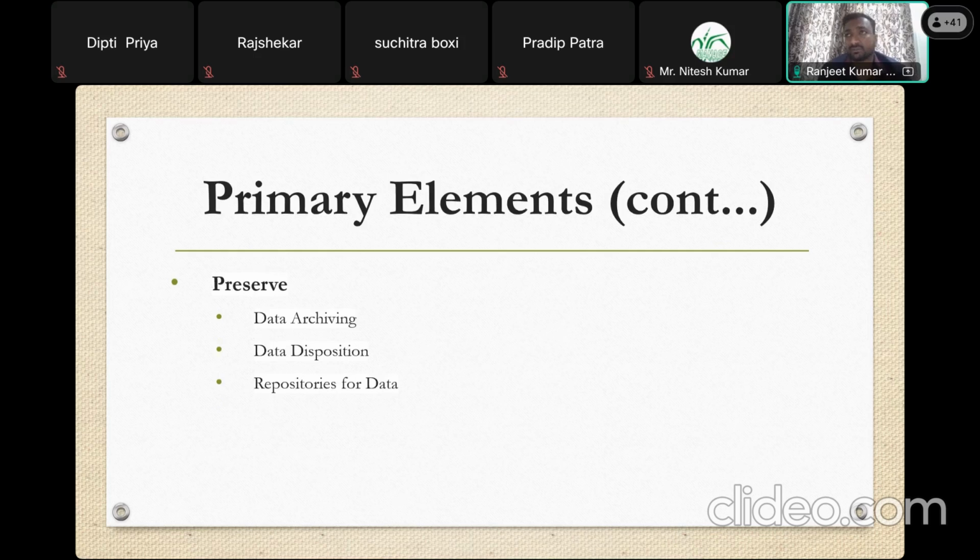Once you have done your analysis, then comes the important phase, and this is one of the very primary, or we can say core parts of research data management: the preservation phase. Here we need to do data archiving, because we are preparing for future use, the reuse. Once we have done the analysis, we have done the reporting, or you have published your findings, now preservation comes, and this is what we are doing for future use.